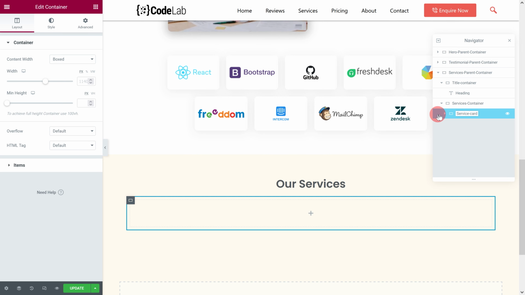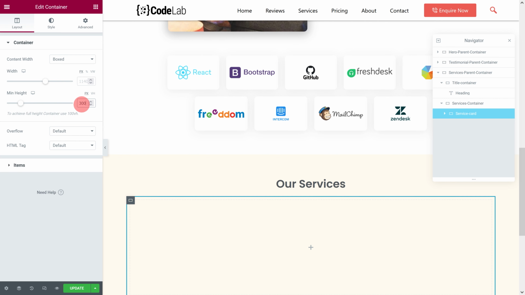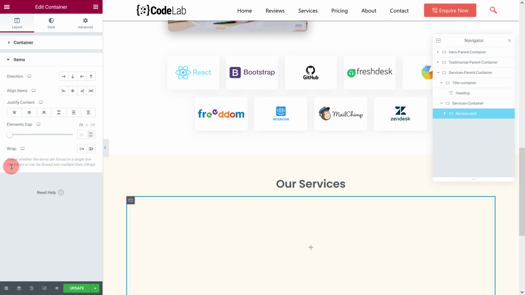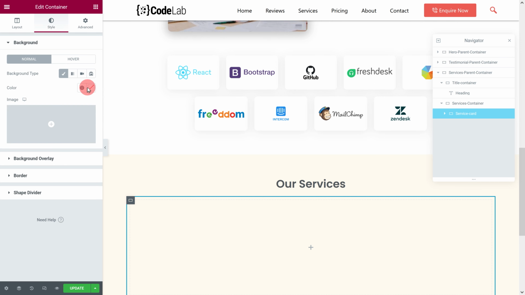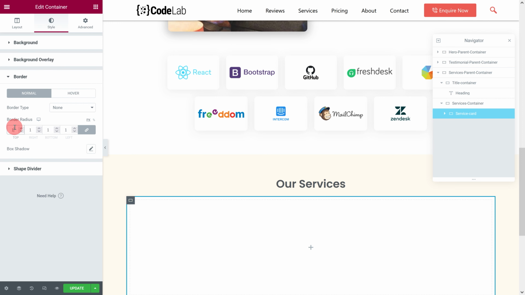While the service card is still selected, go to the Layout tab and set the minimum height to 300 pixels. Next, expand the Items settings and set the Align Items to Center and Justify Content to Center. Now go to the Style tab and set the background color to white. Give 12 pixels to the border radius and set the box shadow as mine.